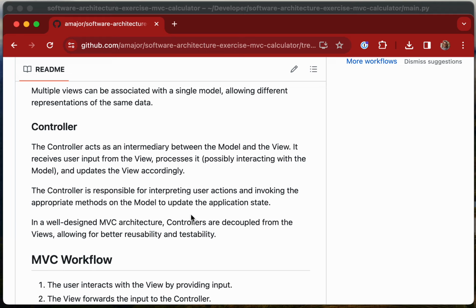So remember, in our view, we can receive events from the user. In the case of our example that we're going to dive into, that could be button clicks or keyboard clicks. The view passes that to the controller, and the controller is going to act as an intermediary between the model and the view. So it takes that user input, and then it will update the model, most likely, depending on what's going on, and then update the view based on whatever happens in the model. So with the model update, we'll get the new model data and the view updates.